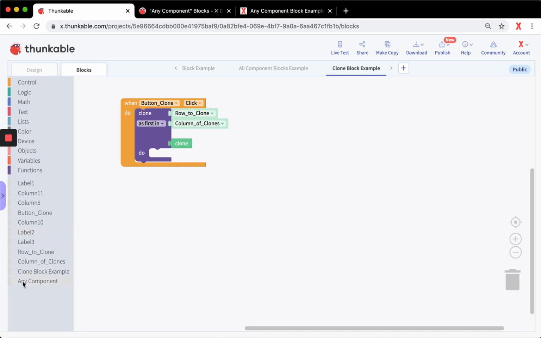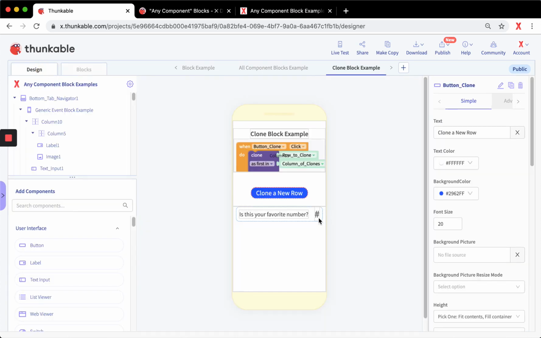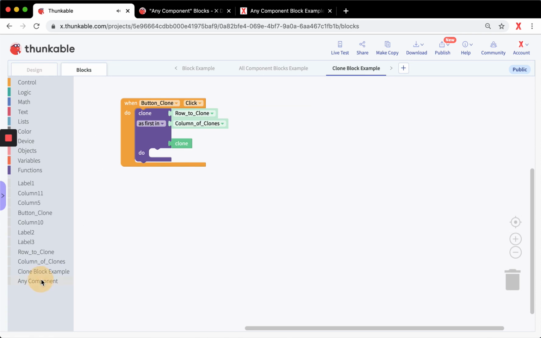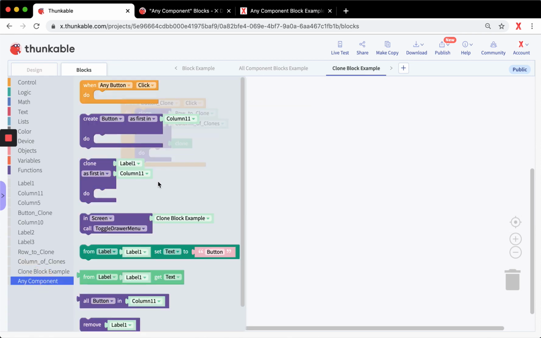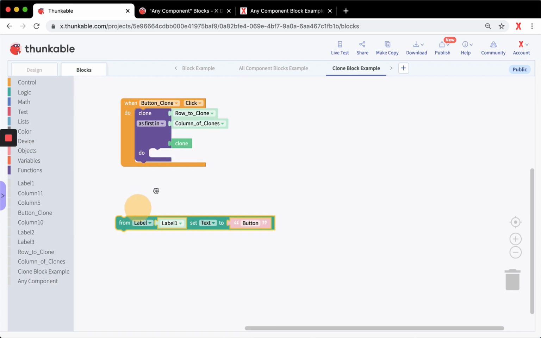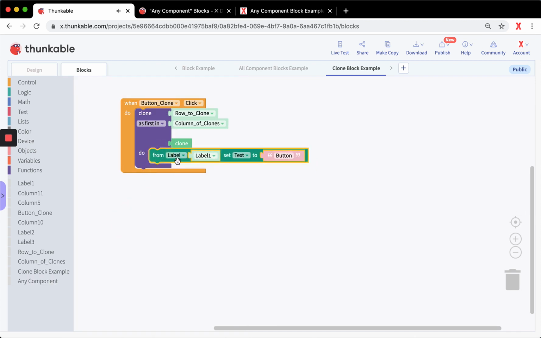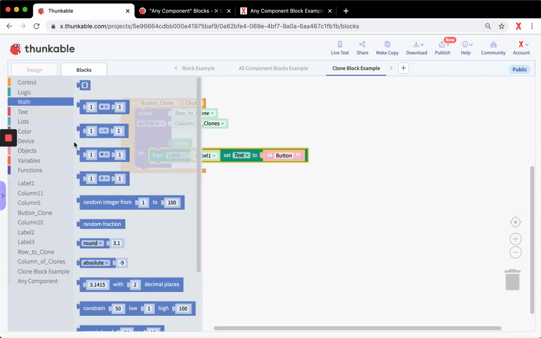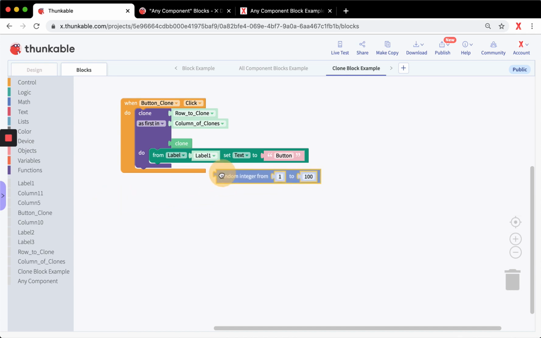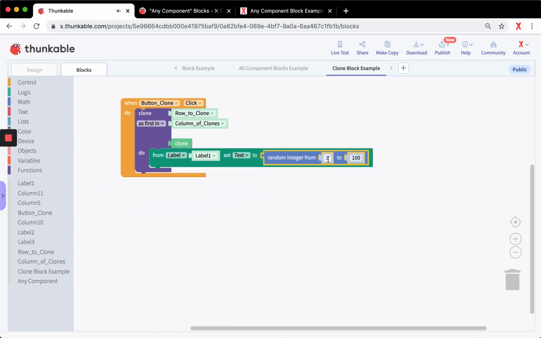So how do we update something in a row that we just cloned? Well, we can use some more of the any component blocks. So in this case, I wanted to change this number to a random number. So let's go ahead and do that. So for this, that number is a label. So I know we're going to be updating a label, and we're going to be updating that label to a random number. So let me go ahead and get the random integer, and we'll just say this is from 0 to 9.